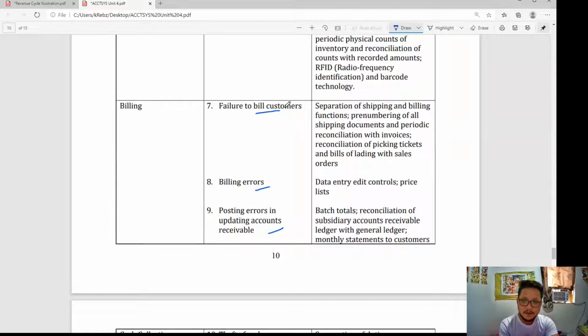Itong tatlong to. Failure to bill customer, well, you should make sure that shipping and billing functions are separate. Prenumbering all shipping documents and periodic reconciliations with invoices. Reconciliation of picking tickets, bill of lading with sales orders. So, this is reconciliations and independent verifications. Billing errors, you can do again data entry control or validation controls. Posting errors, well, batch totals, reconciliation of subsidiary ledger accounts with general ledger accounts.